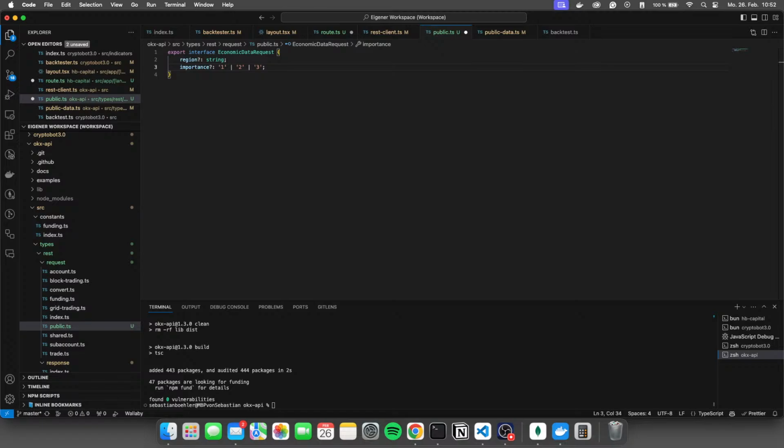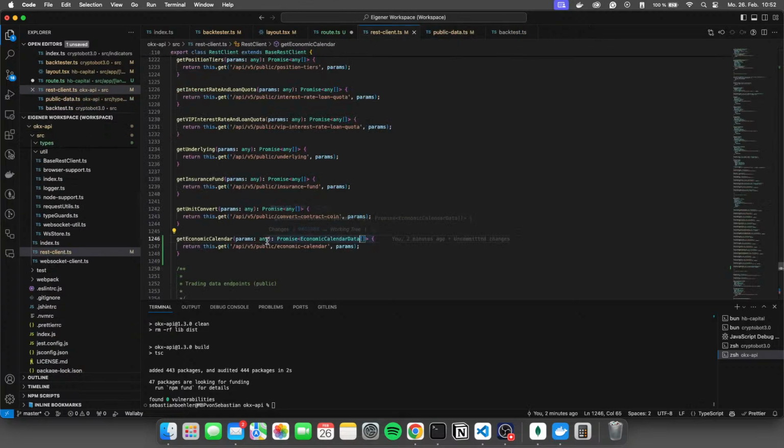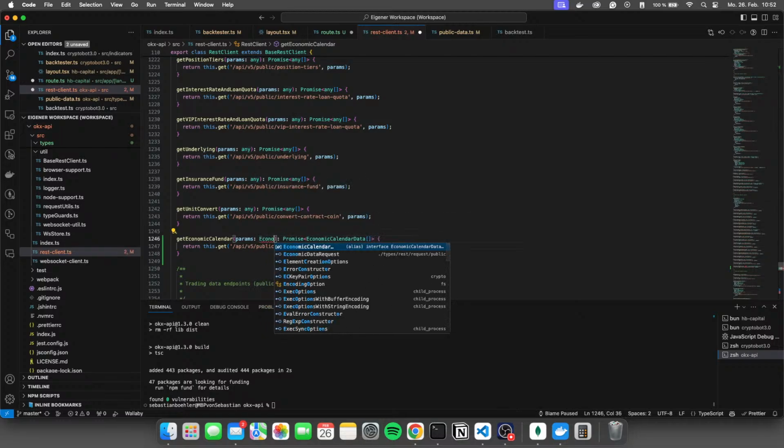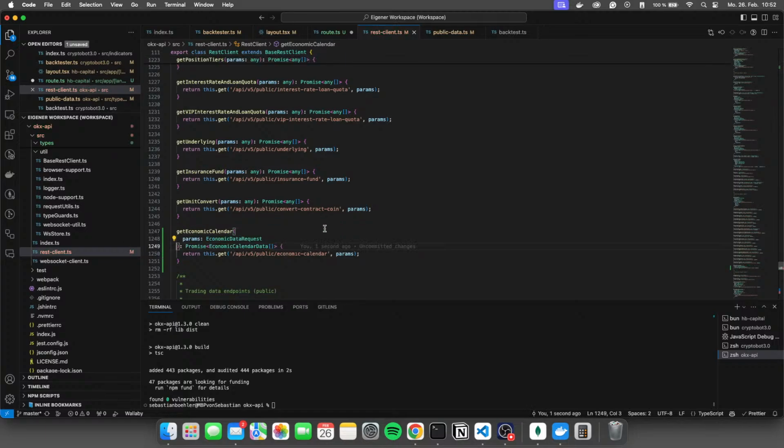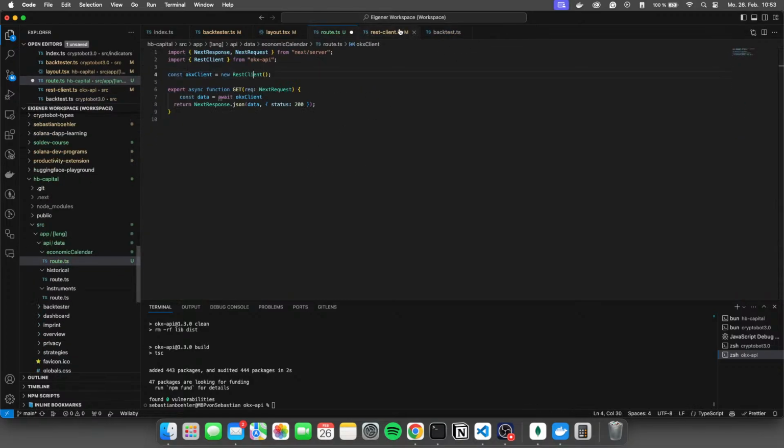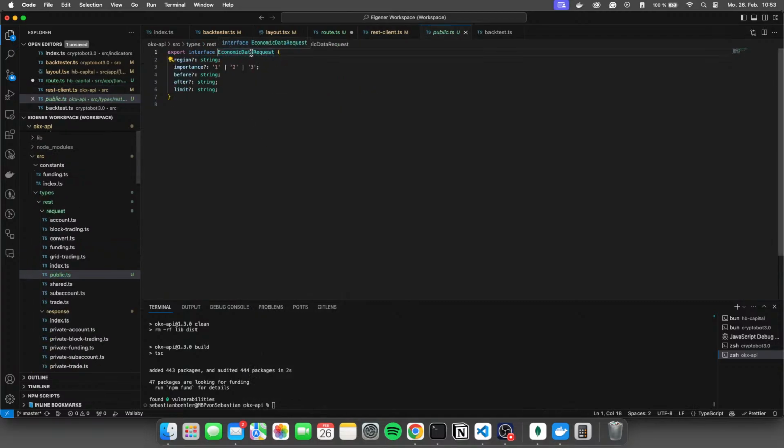One, two, three. Before string, after string, but all optional. And a limit as a string. Economic data request. Let's call this not data, let's call this economic calendar request.